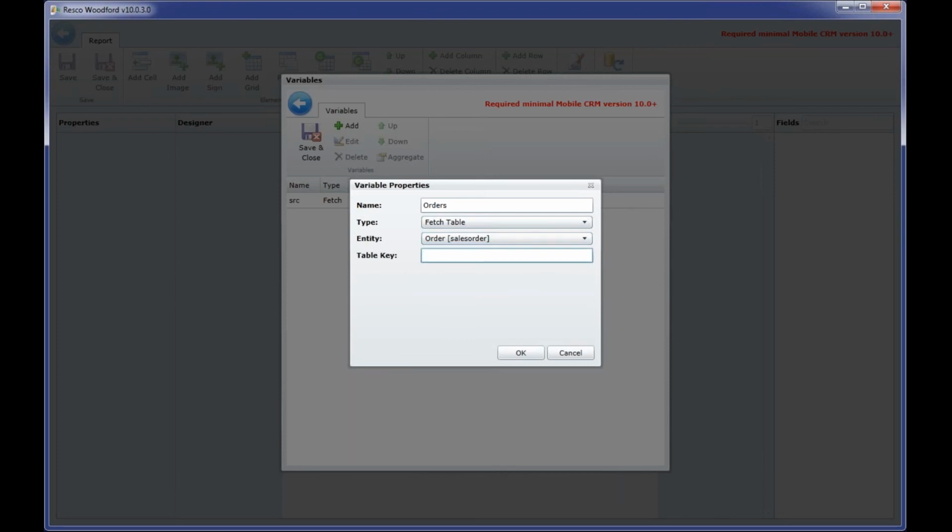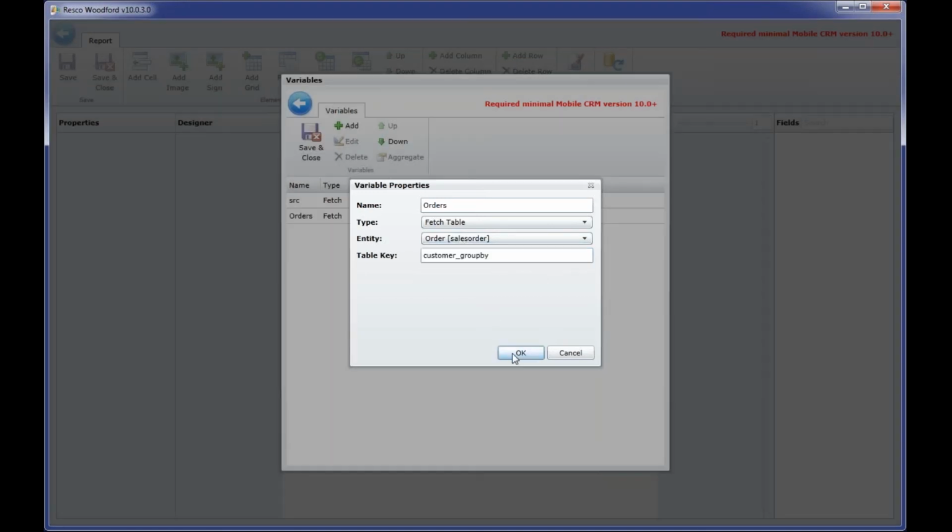Now I have to specify the table key. And if I jump back to my presentation, to the example that I have shown, this is the value in the table which I will use later to get to the actual rows. And since I don't know which I want to use, I will just write something like customer group by. This is a name I will use later, so I will just copy it for now.